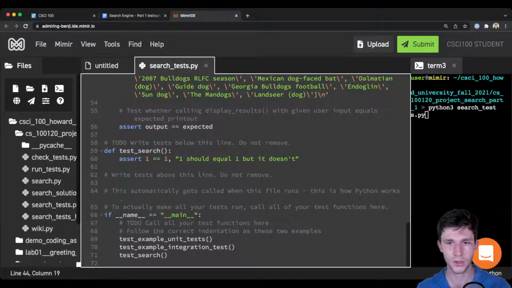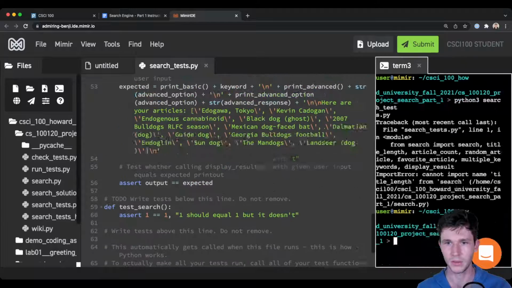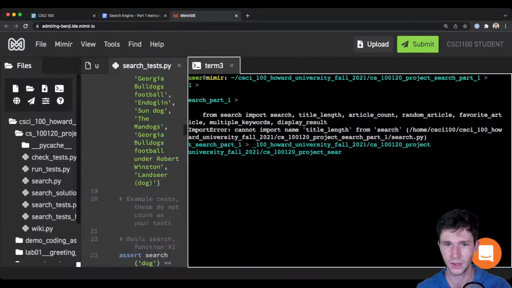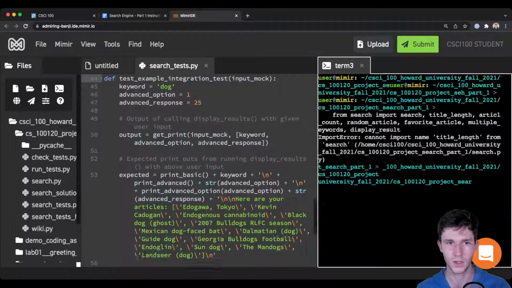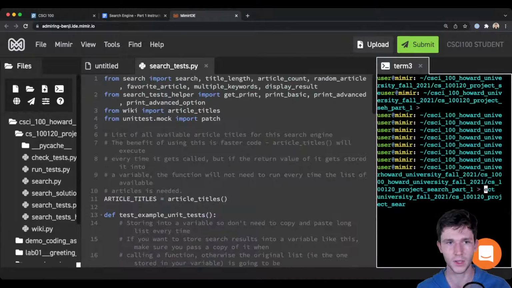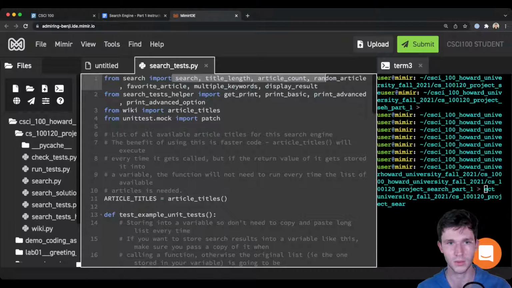One last thing I'll show you is that if you were to try running this right now, you will actually get an error. And let's see what that error says. The error says import name title length from search. It can't be imported. Cannot import that name. So what's going on here? Well, at the very top, from search, we import search, title length, article count, random articles, etc., etc.